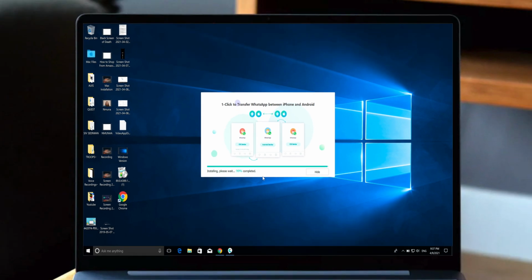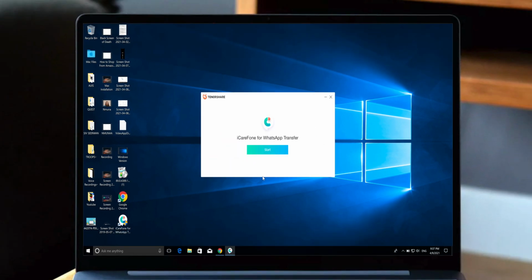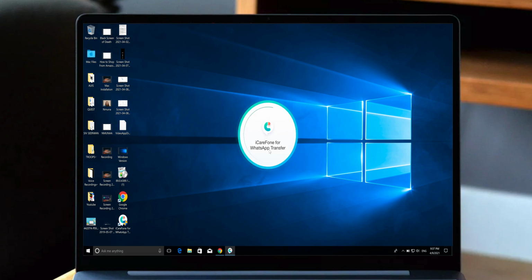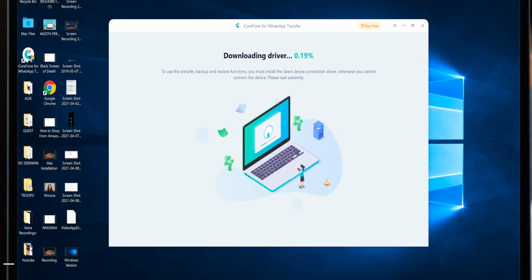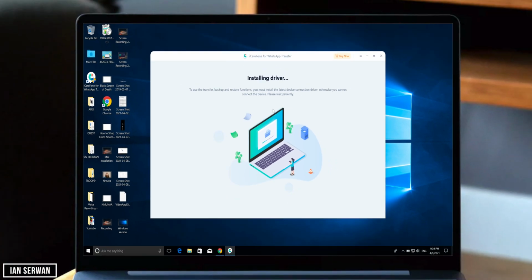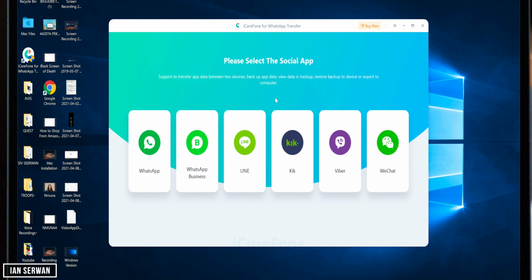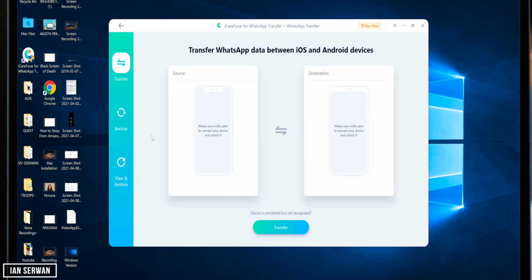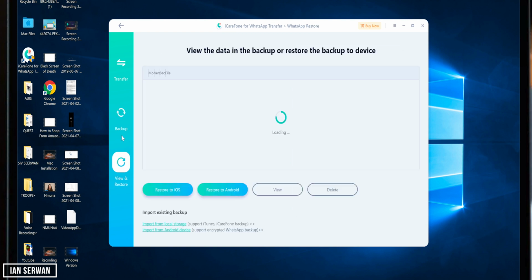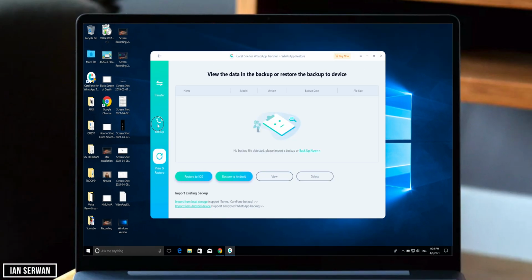Now, the app is almost installed. I'm going to click on start, and once the application boots, if you don't have iTunes installed, this app will automatically install the drivers that are necessary for your phones to be readable by the computer that you're using. So now it's installing the drivers. Once the installation is finished, the application will automatically open and you will see the same interface that you saw on my Mac. All of these applications are available for us to transfer data from and to Android or iOS. You can back up the data that you have, and that's it.